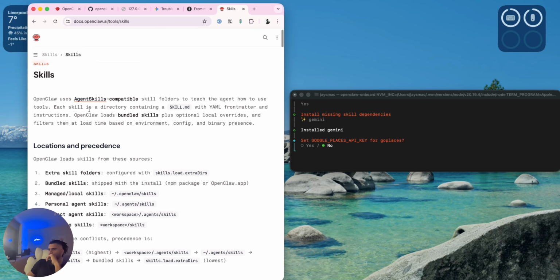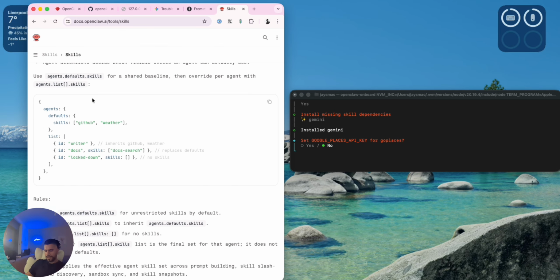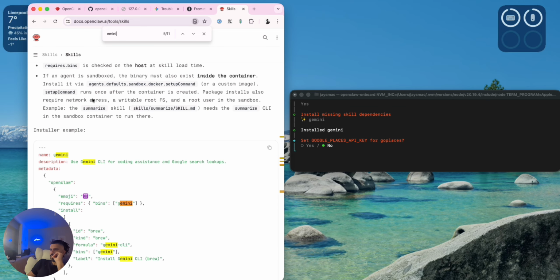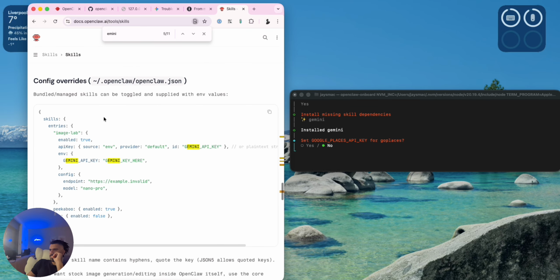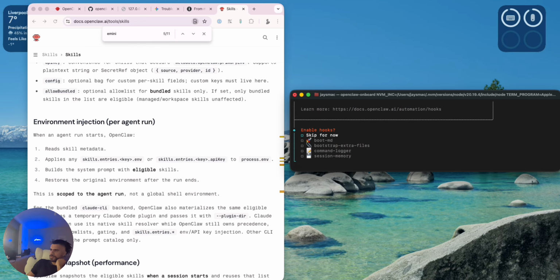docs Openclaw. And then Gemini. Okay, so I'm just going to press no on the Places API key. I don't think we need it. Notion, no. OpenAI key, I have it. No, maybe say no. Okay, it keeps asking, and then hooks.